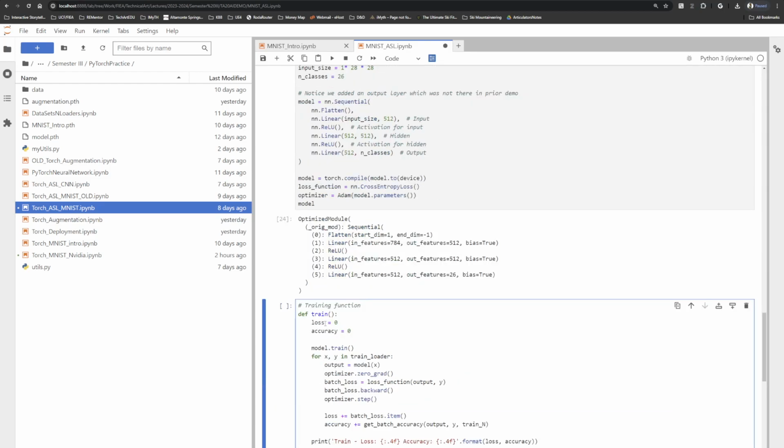And so we're going to set our loss and our accuracy to 0. We're going to train our model, and then we're going to iterate through our loader. Remember, loaders are good for iteration. And then we're going to test out our data.